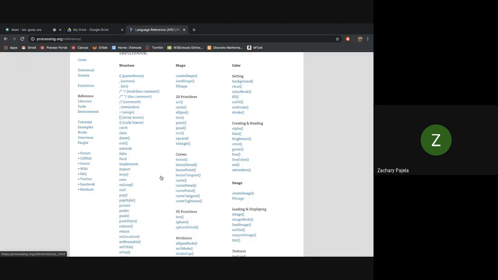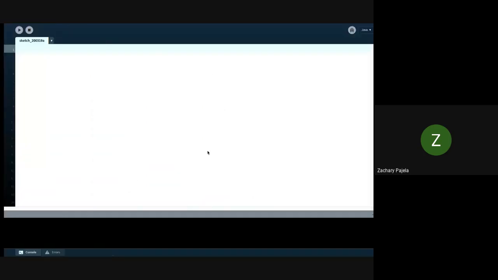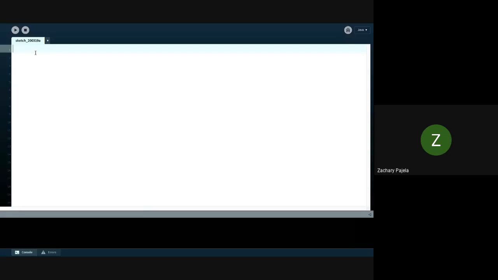All right, switching over to the processing IDE. Once you've got it installed, this is the IDE, or the integrated development environment. This is where you can write the code directly and run it from this IDE.